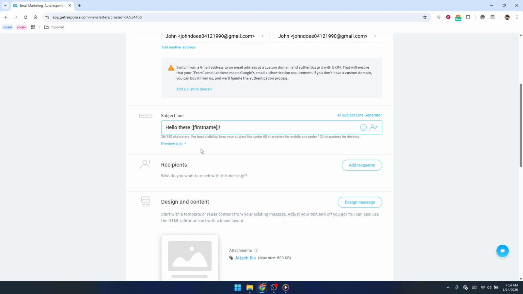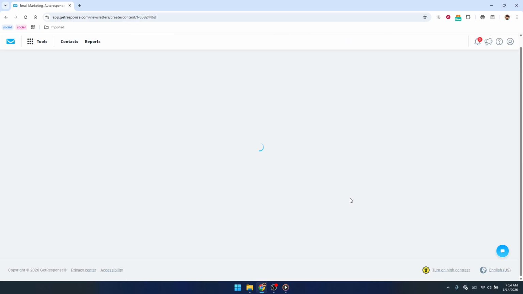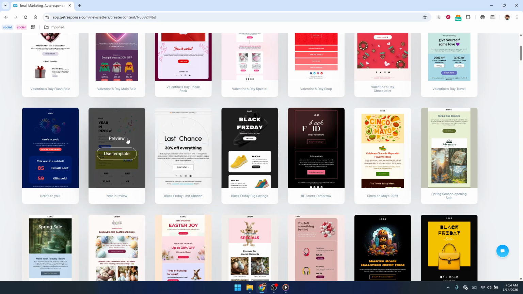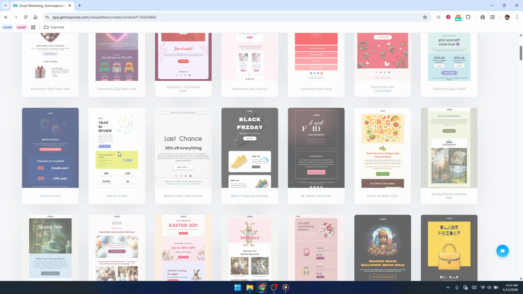Now, click on Design Message to move into the email editor. Here you can pick a template that matches your brand or the type of message you're sending. Once the template loads on the canvas, find any text block where you want to greet your subscriber or refer to them by name. Click inside that text block so the editing toolbar appears.